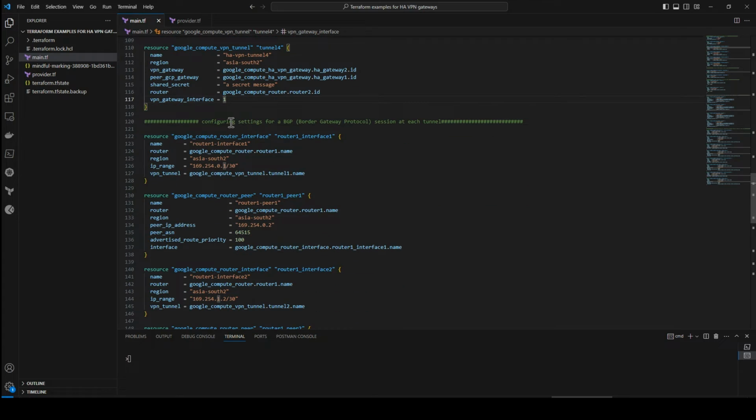Okay. Now this is a very important part: configuring the BGP, Border Gateway Protocol, sessions at each tunnel. So basically BGP is used to create the sessions at each tunnel, right? BGP is a protocol that is used at the network layer on network devices like Cisco routers. So here we are going to create the sessions on each router interface, or on each tunnel, sorry, on each tunnel.